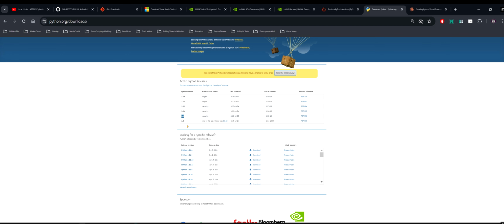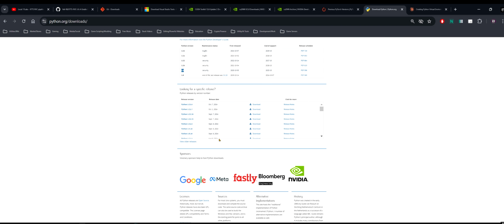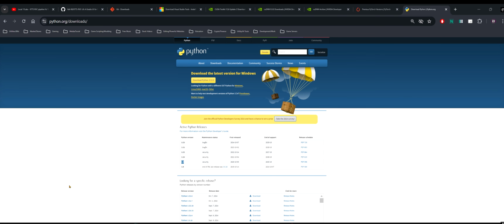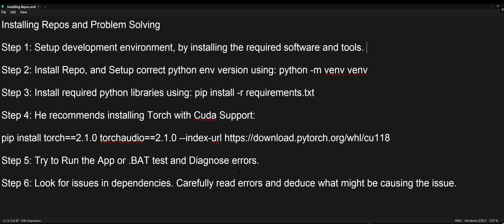That was the closest I could figure out that he was using. So when you go to download Python, make sure you click Python 3.9 and install it. And we'll move on to the next step after that is installed. So step 2, installing the repo.